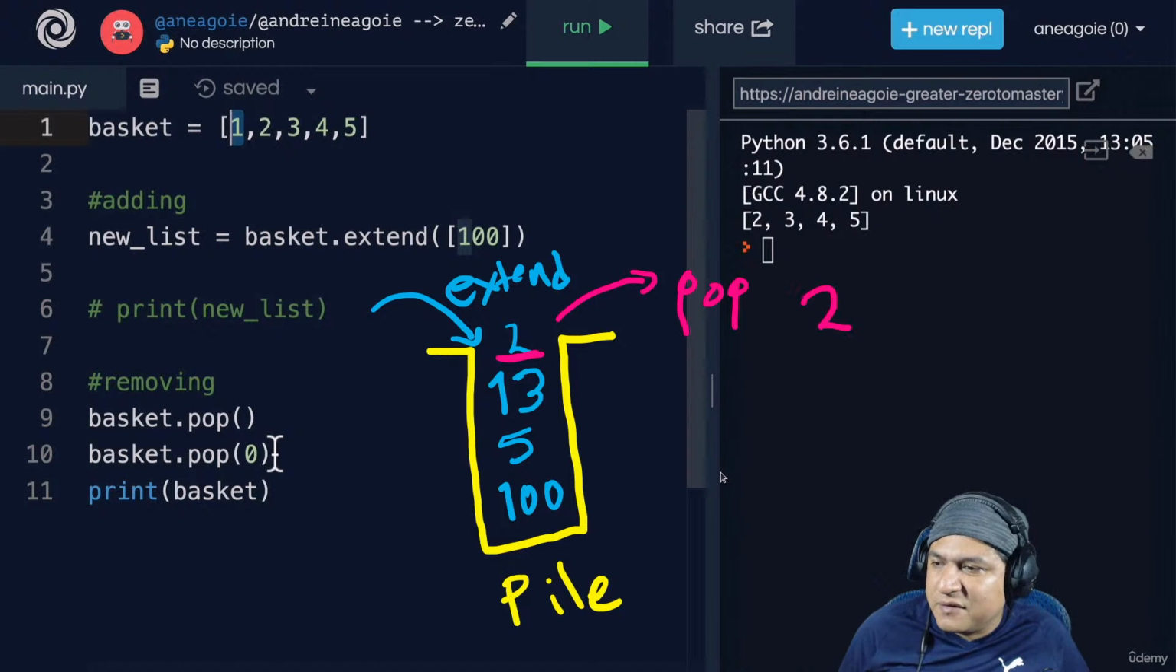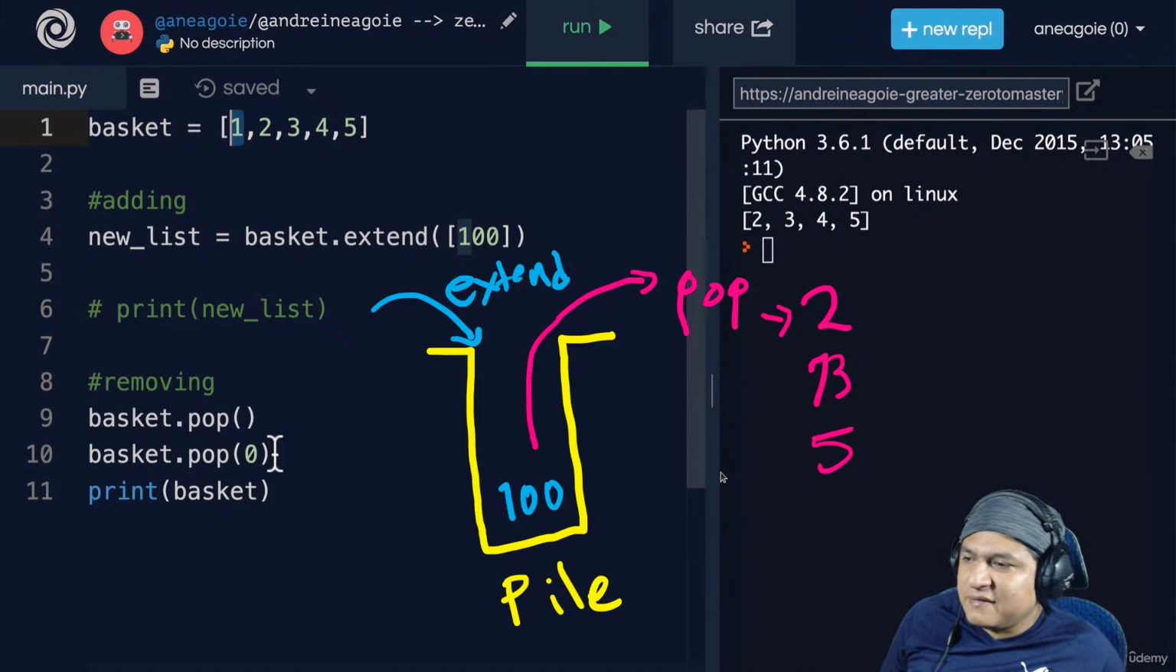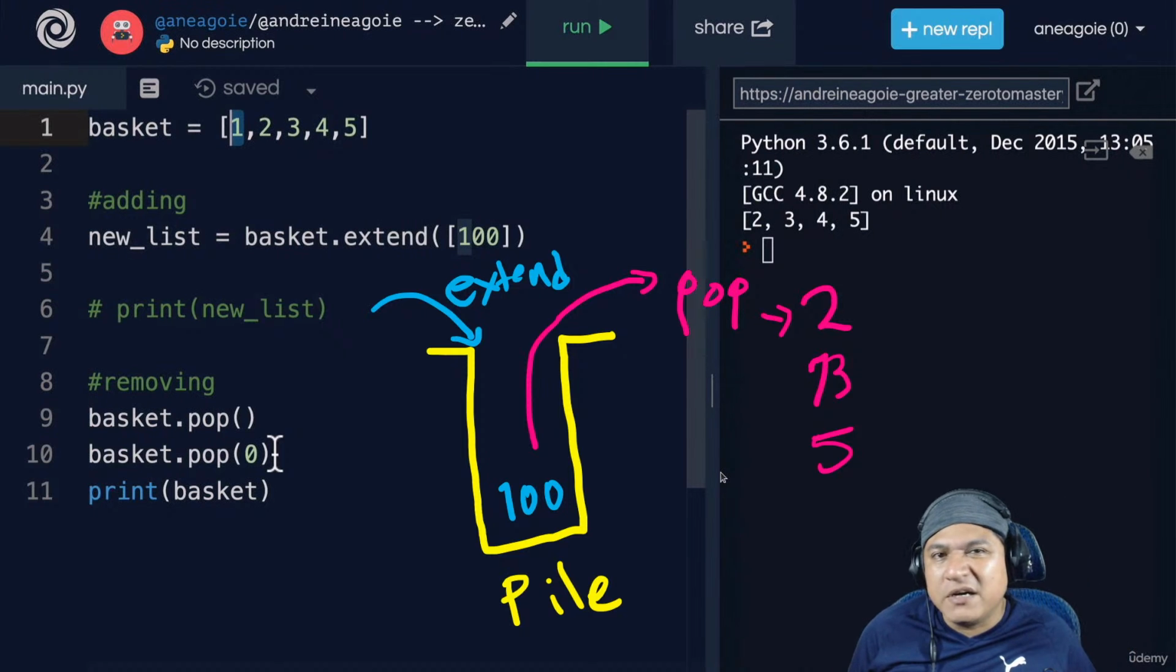The first time it's going to remove 2. If I repeat this again, it's going to get me 13. If I repeat this again, it's going to get me 5. And we can repeat this as long as there are elements here. Okay. So that's the main idea. Extend is basically the push method in Java. The pop is pretty much the same method in Java also.